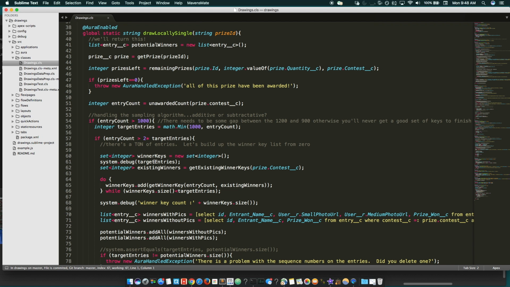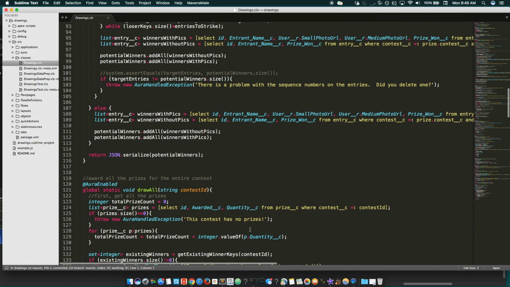As we look at how the dramatic drawings work, I'm going to start with the Apex class on the server, and I'm going to do this slightly out of order. What I'm going to show you is the order in which it got built. The simplest possibility is that we have less than 1,000 people in our contest, and so those entries, we're just going to pull all of them.